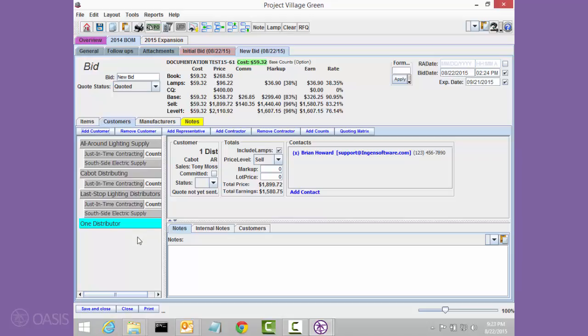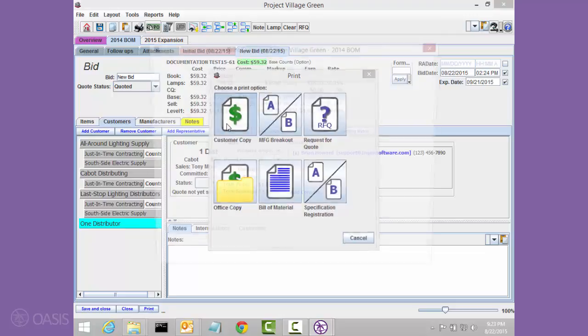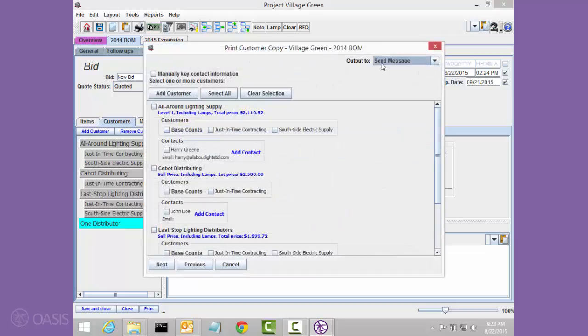Simply open up the project, add them in, save and close out, and now I have a list of people that I can hit on bid day all at once, and I don't have to go through and create an individual quote and so forth each time. It's time consuming and useless. So when I print this, I'll use a customer copy. The key is to use SendMessage.